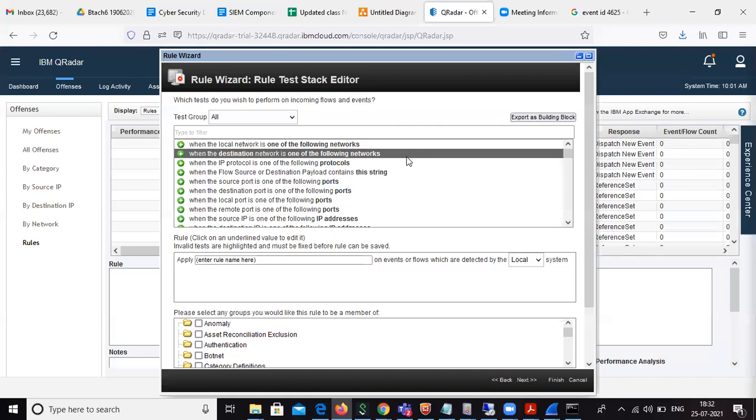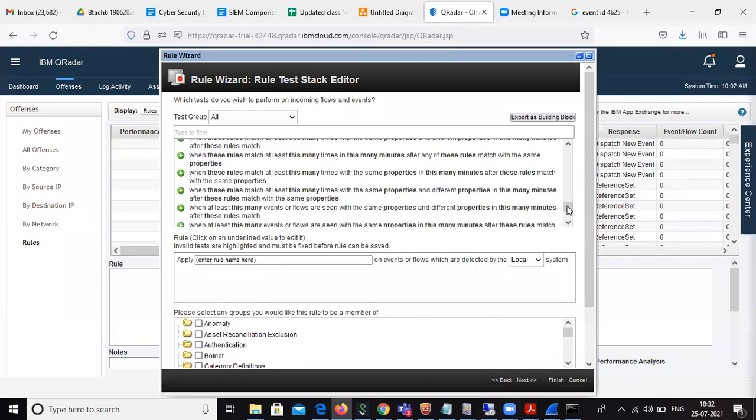So now I went and clicked on the Offenses tab and clicked on the Rules button. Then I went to the Actions tab, clicked on New Offense Rule, and after that clicked on the Next button. There I have chosen both events as well as flows for this particular correlation rule. After that, I have to choose the building blocks or test cases. So now you can go for when the destination port is one of the following ports. You have to verify all these different types of building blocks. There are more than, I think, 300 to 400 building blocks. So all these things you have to verify.